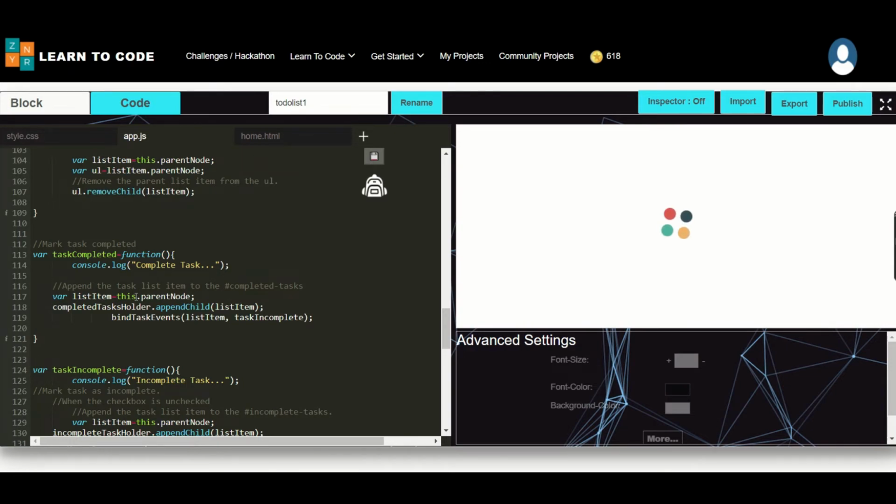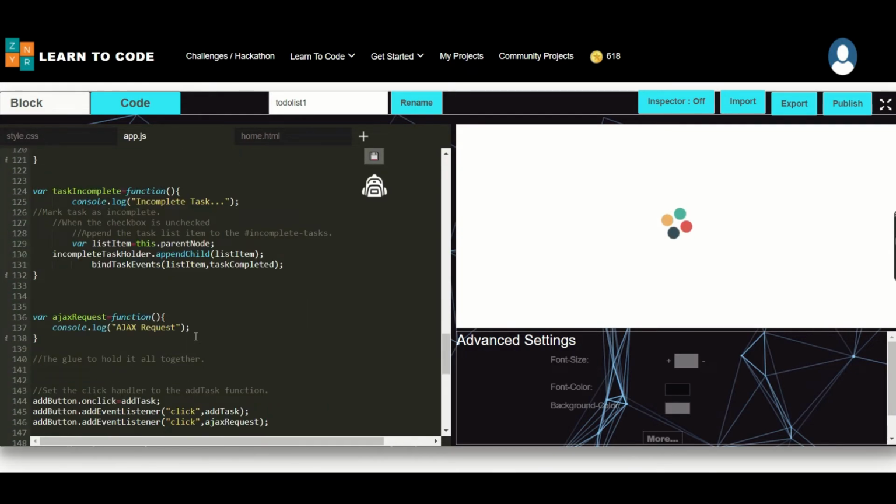So next we need to process marking a task completed, where I'm using the variable task completed as a function, and append the task list item to the completed task. So next I'm going to make the variable list item as this parent node, that is completed task holder dot append child, and making it an event. So finally, I'm going to make the variable task as incomplete. If it is incomplete, then my output has to show as incomplete task, and I'm making the variable for the list of incomplete task holder, that also should be joined with my list item.